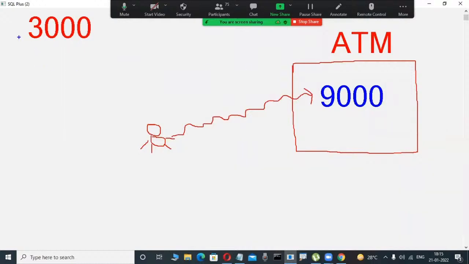Here my balance is 3,000, but how can I get 9,000 rupees? It is impossible. In this case, it will give a message. You are observing your ATM machines, yes, some message will be displayed, suppose "insufficient funds", something like that.